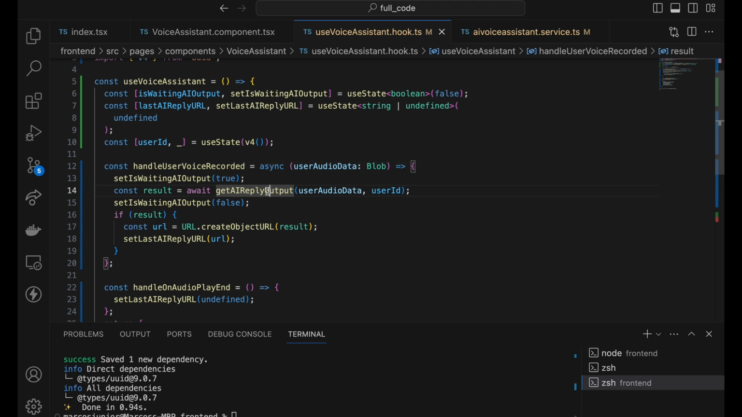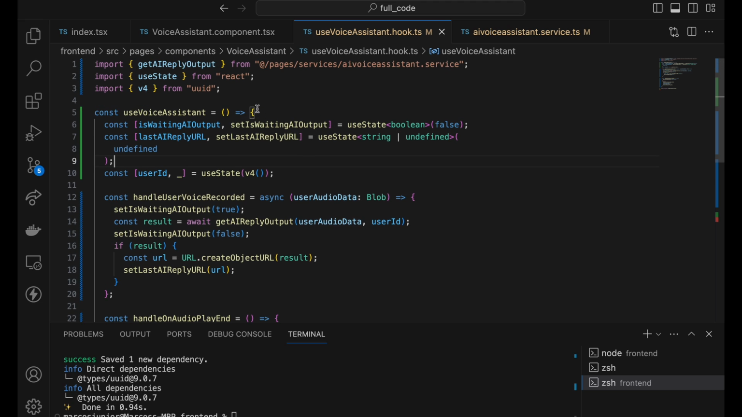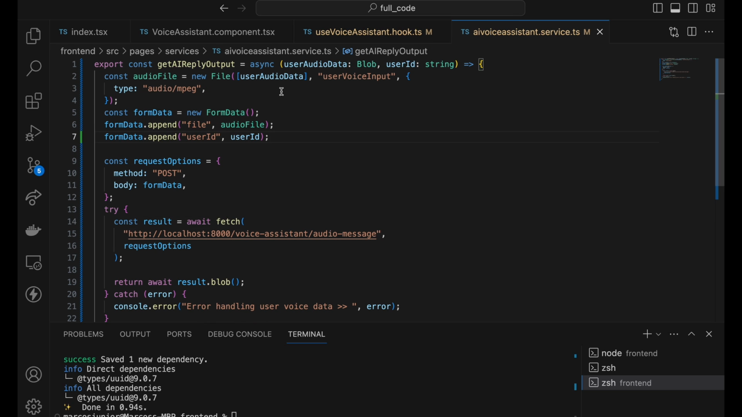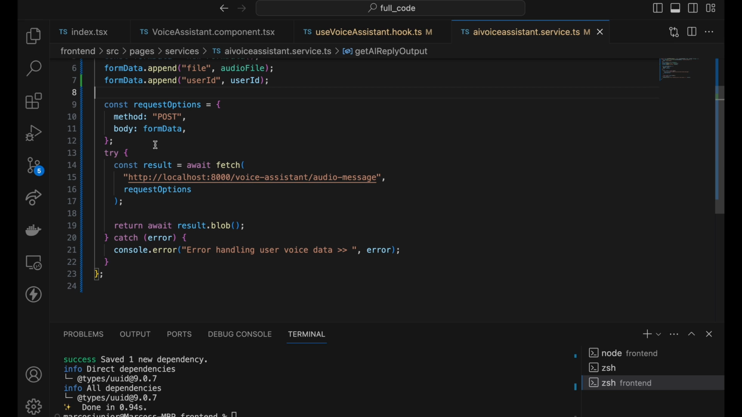This is all we need to change on the front end. We basically generated a random UUID for the user, which we call the user ID, and then we pass this user ID to the get AI reply output, and then it goes to this function, and this user ID goes to the form data, and the form data we send to the backend. Perfect. Now let's update our backend.